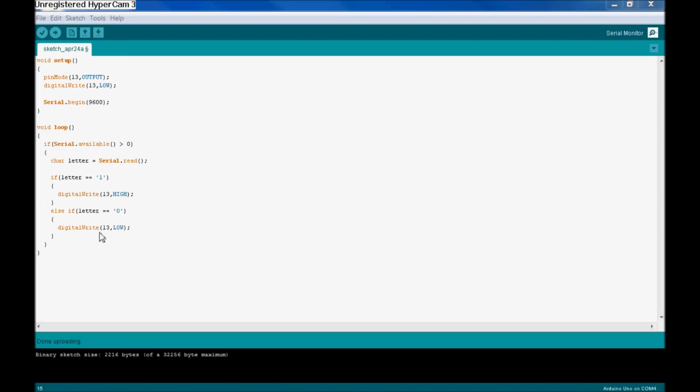Now, in order to get the Arduino to talk back, instead of saying serial.read, you're going to say serial.print. And actually, there are two commands you can use to get the Arduino to talk back. There's serial.print and there's serial.write. But we're just going to concern ourselves with serial.print at the moment, and I'll explain what serial.write does a little later. So, after it turns on the LED, we can say serial.println, the LED is on. And when we turn it off, serial.println, the LED is off.